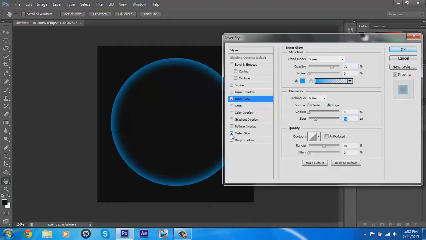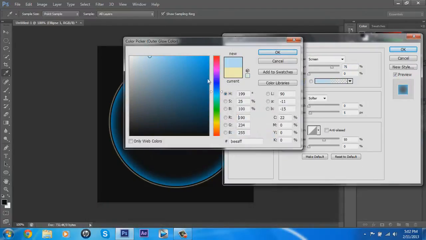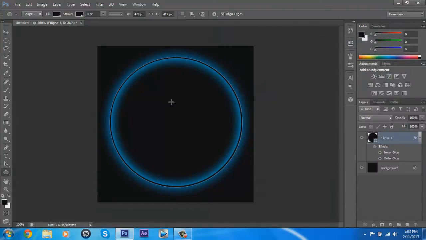And then we're going to go to outer glow, click on it. Change this color to the same color, or almost the same color, and just turn down the opacity to 50. And then we're going to turn up the size to about 30 to 40. Click OK. And then if you guys have this black line around here, we'll get rid of that. We're going to go up here where it says 4, and we're just going to change this to 0, and then it gets rid of that.